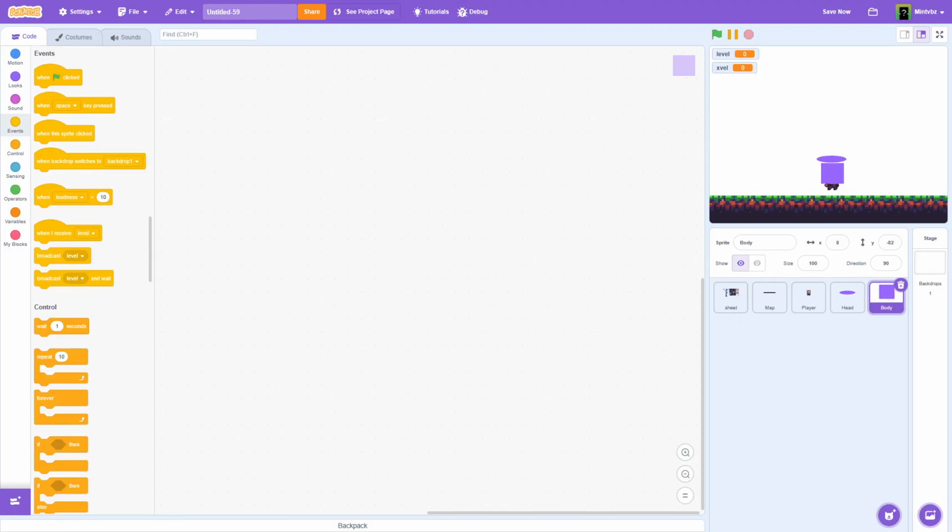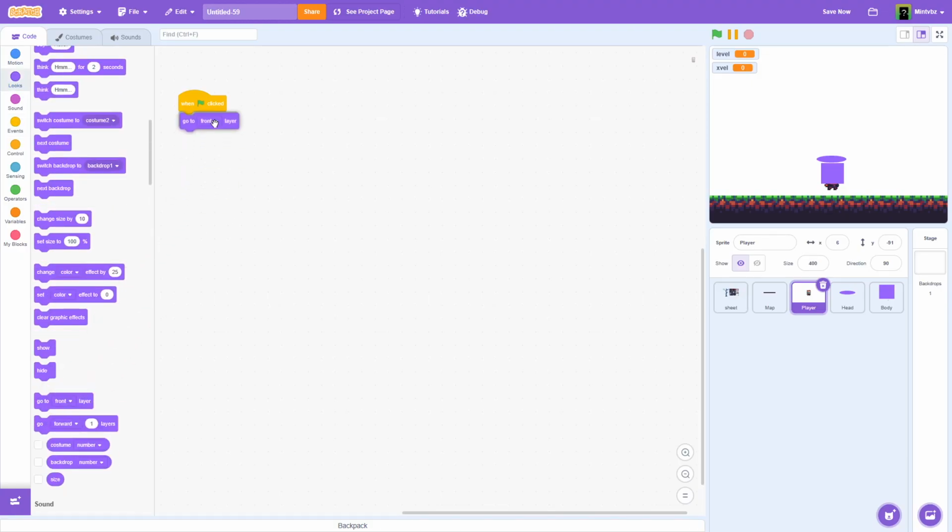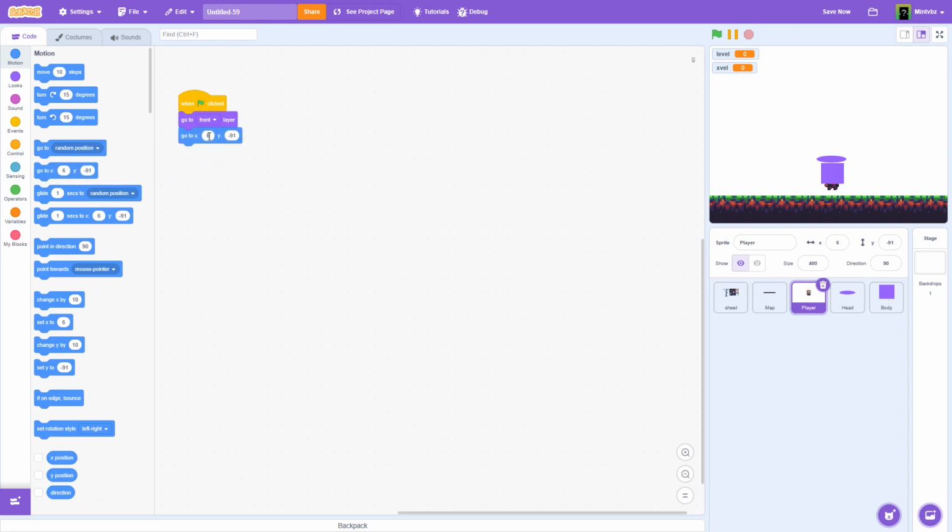Let's go ahead and we are going to code our player. So let's go into our player, and we're gonna do this. When flag is clicked, we're gonna go to front layer, and we're gonna go to 0, 0. So we're gonna pretty much start right in the middle of the screen.